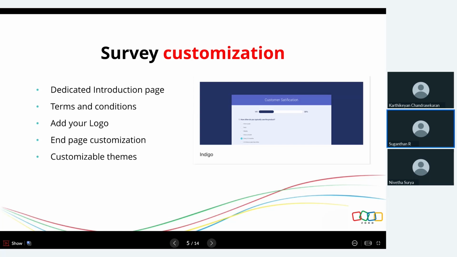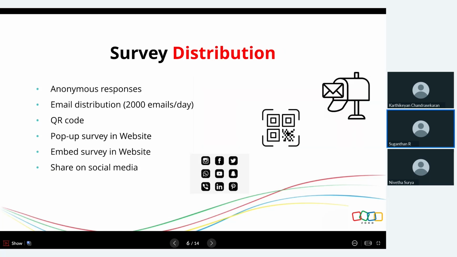Now, when we talk about surveys, it's good to have an introduction to help your audience understand the purpose of the survey. So you can have a dedicated introduction page attached to terms and conditions, that these are the things you need to keep track of while answering the survey, and so on. Similarly, the way the survey looks is really important. So you can have your branding on the top with your logo, and the final message that you'd like to display when someone completes, everything is customizable over here. Including the colors and the fonts, you have complete control over that with the basic version of Zoho Survey.